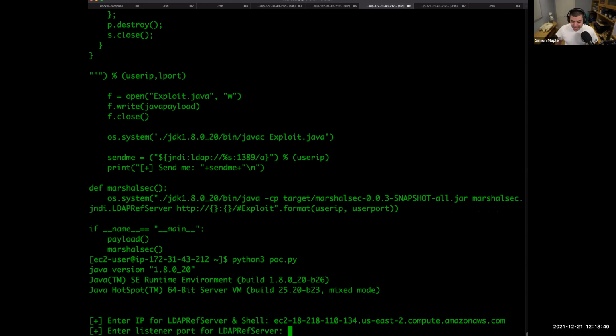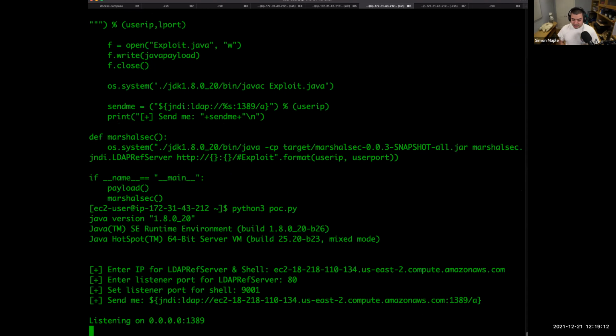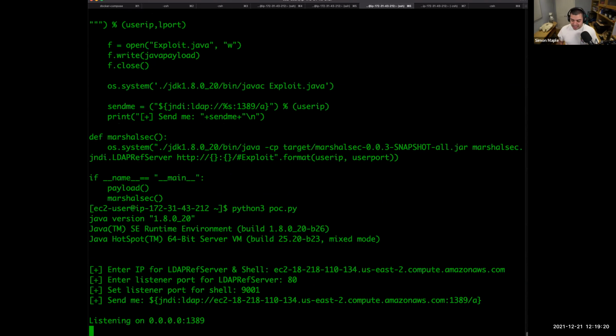I'm going to enter a listener for my LDAP ref server. So this is going to be my HTTP server that Micah mentioned that is going to be serving the malicious class file. So there's that. And also, I want to be able to create a reverse proxy. I'm going to create the Log4Shell reverse proxy there. So I'm going to open that on port 9001. This is effectively where I'm going to be setting up Netcat to be able to connect to my laptop. So I run that. This has now stood up an LDAP server, and this is the string that is required to connect to that LDAP server to grab that class.